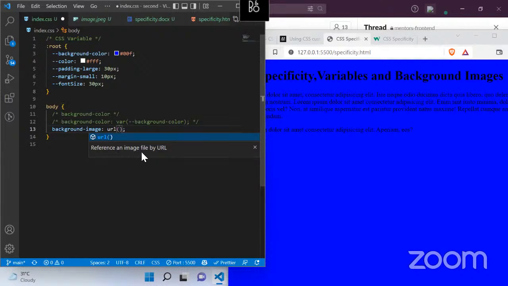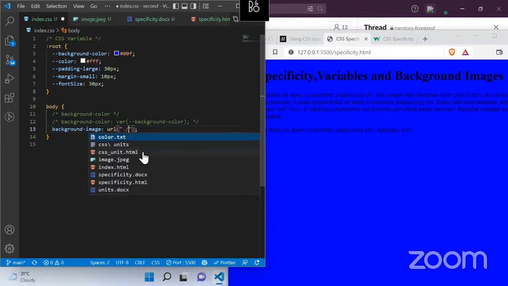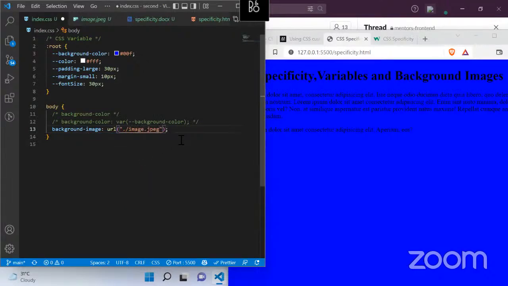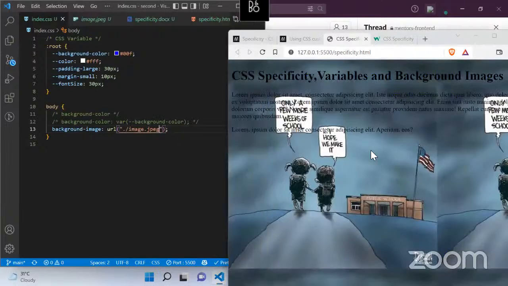So it's like a function. Where am I looking for it? It's just in the same folder, and the name of the file is image.jpg. If I save this now, you can see we have some of the default behavior.